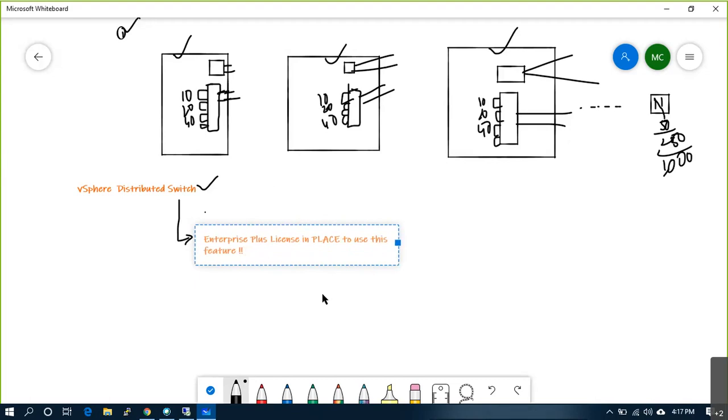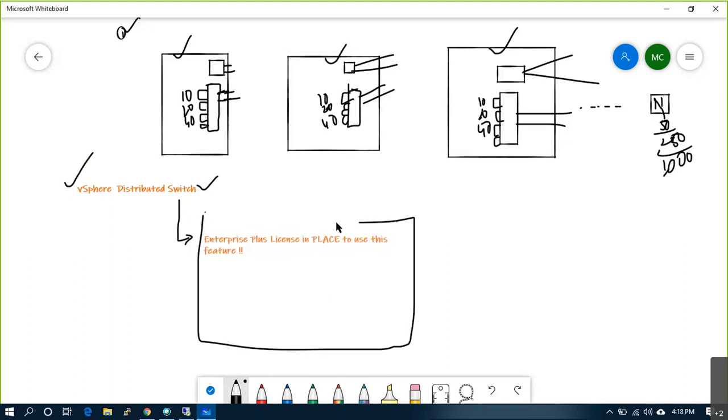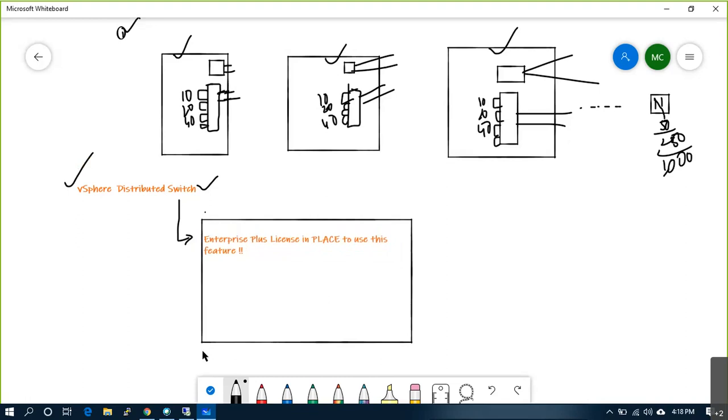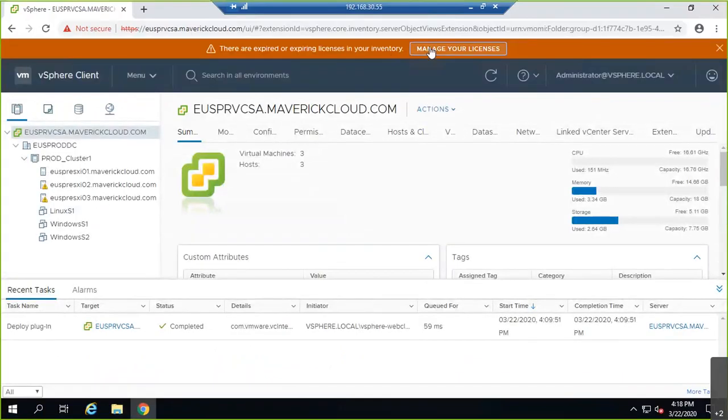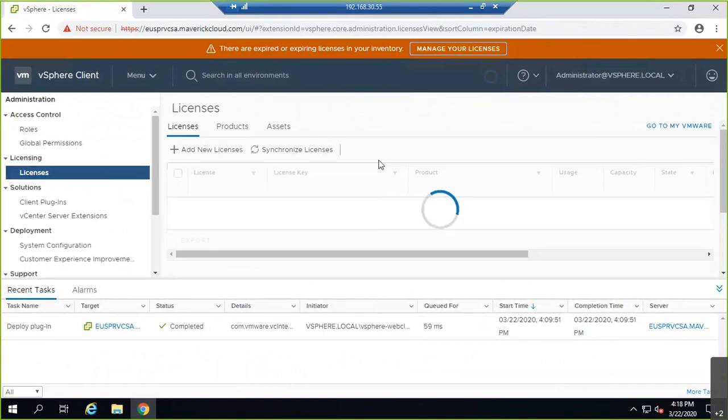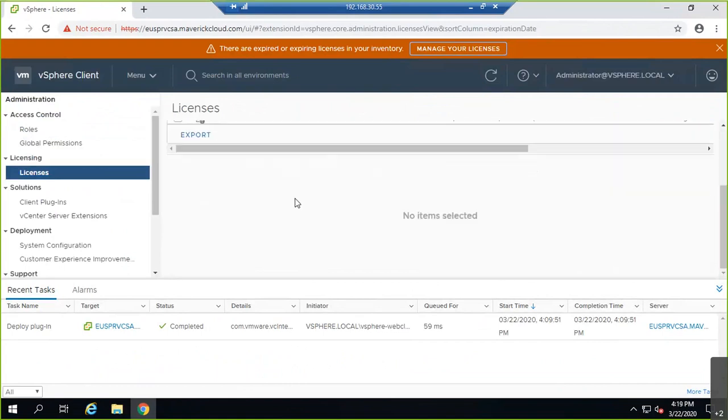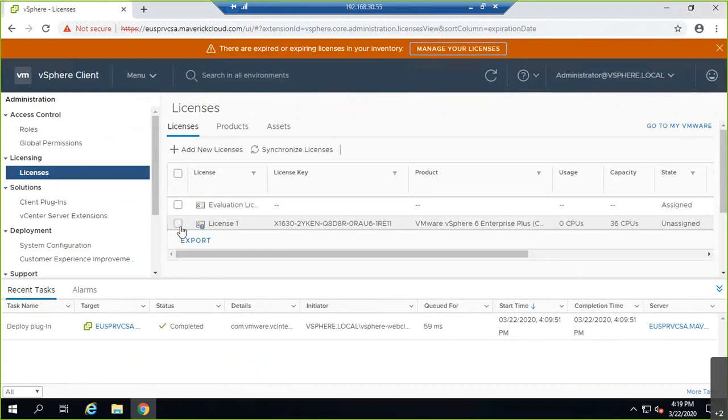If you want to use vSphere distributed switch, you should have an Enterprise Plus license. Okay, so before we go into the distributed switch, let's understand a little bit about licenses. Let me go to vCenter, manage your licenses. Okay, so one license is there. From where I got it?